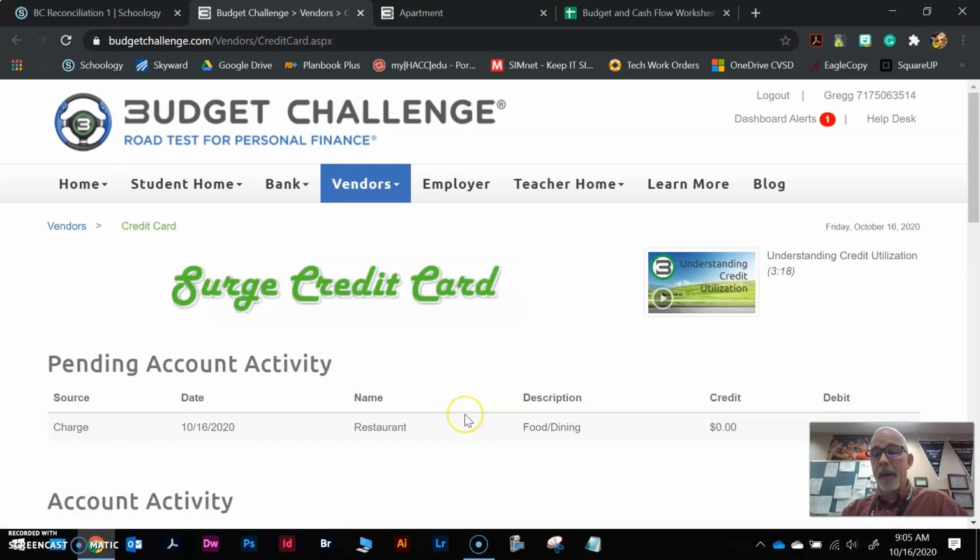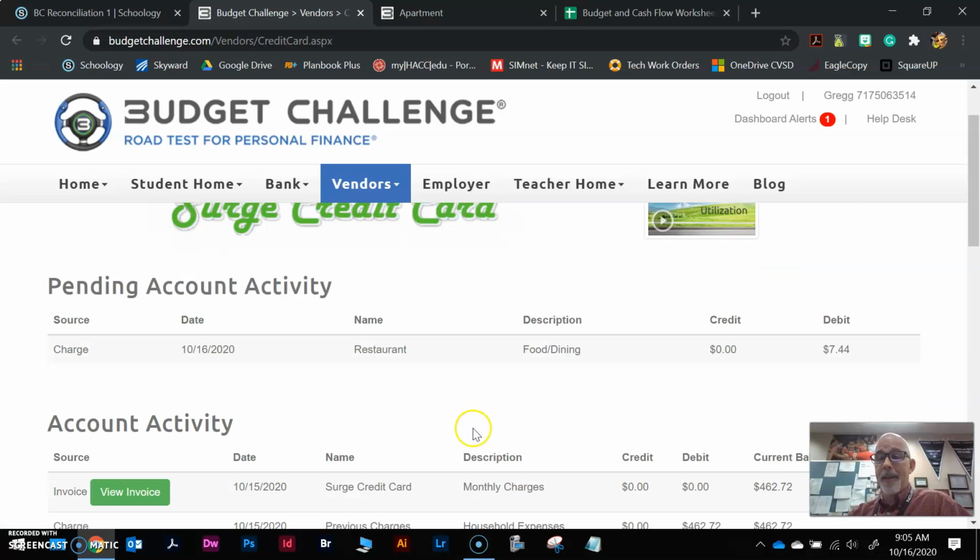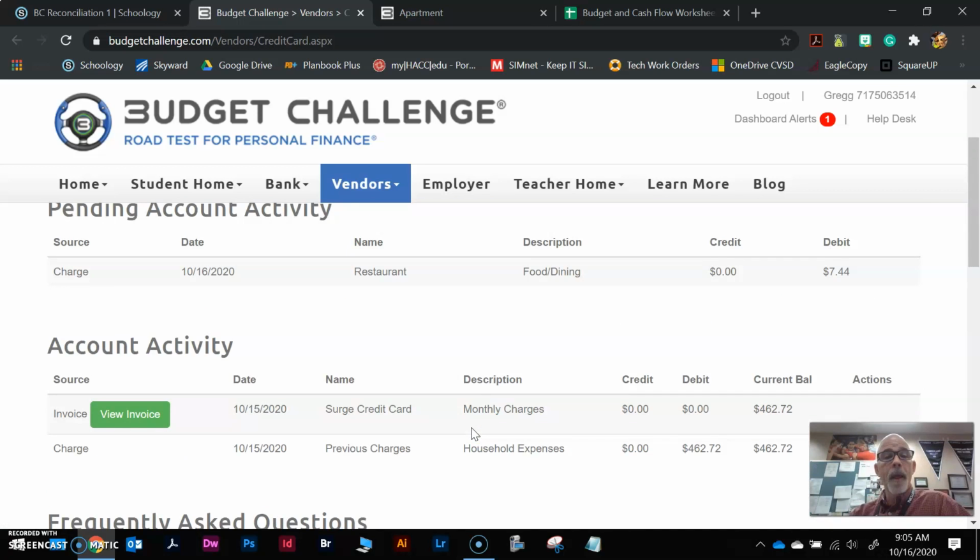This is the only bill, again, in the game that you don't have to pay the full amount. You're going to see the account activity. When you see the word pending, this is stuff that hasn't cleared, but you maybe did the transaction last night. So it takes a little bit of time to show up. But this is where I said you have no control over the spending on this. So the current bill is $462.72.